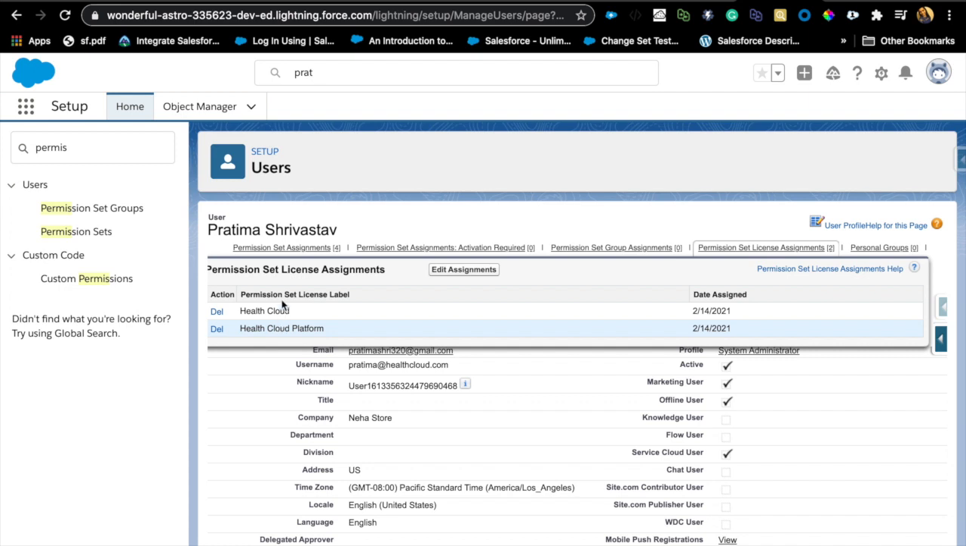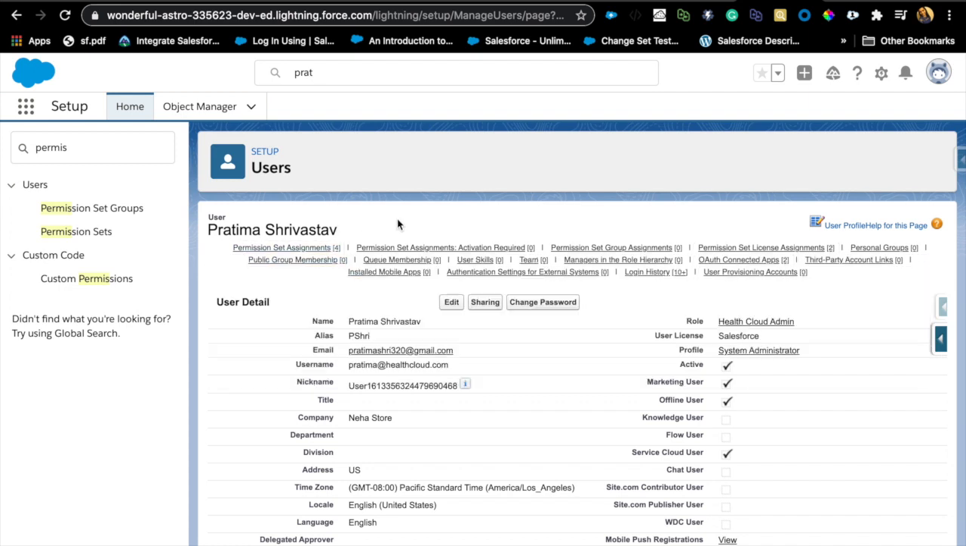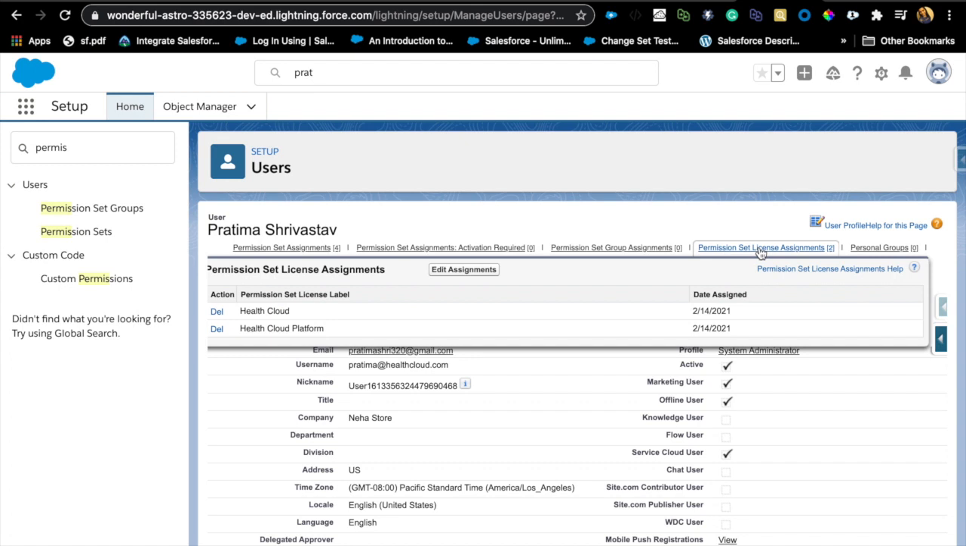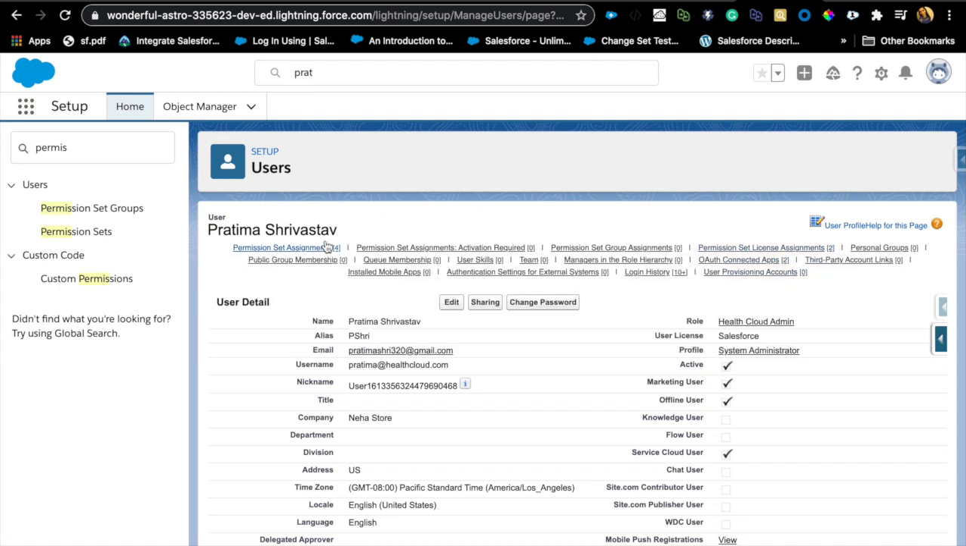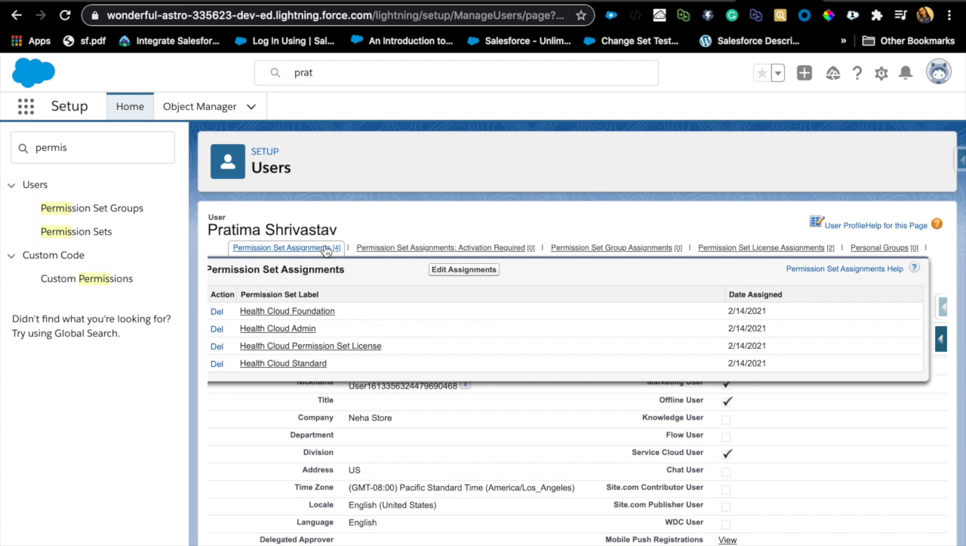Along with that, you also need some permission sets. The permission set license gives you the license that the user needs, but in addition to those permission set licenses, we also need permission sets. If you're an admin, of course, you'll have Health Cloud Admin. But for the end users, definitely the Health Cloud Standard and Health Cloud permission set license. These two are required. Health Cloud Foundation may depend on what models you're using.